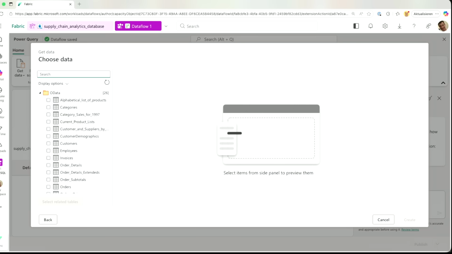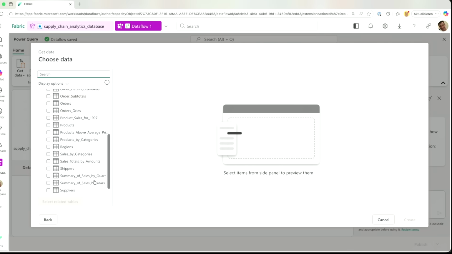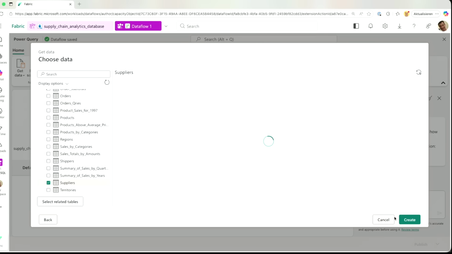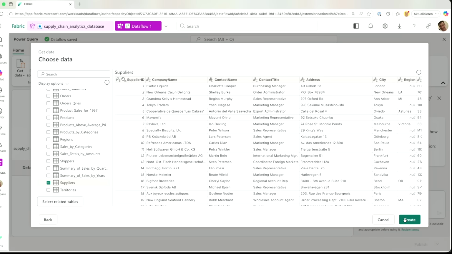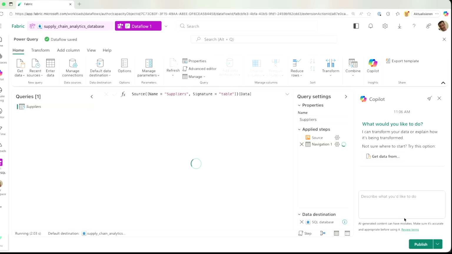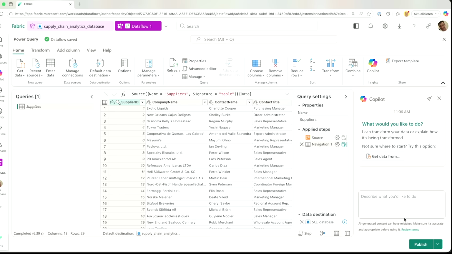And once we have that OData endpoint, we can select the appropriate table. In this case, we want to select the suppliers. You can select as many as you want. See, it's down here at the bottom. And we will get a preview, and then we can create, and this will import our table in the Power Query in the Dataflow Gen2. And once we have imported it, we need to define a target, the export target. So this takes a little bit until the OData endpoint is loaded.